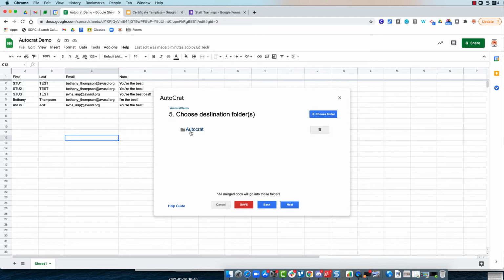All right, so now I have to choose the folder, and I made the folder Autocrat demo, so that's where it's going to go. If you want it to be in a different folder, you can make a different folder. I suggest you make the folder beforehand because it's going to be easier to find. So create your folder, then come in here. I'm going to go to next.